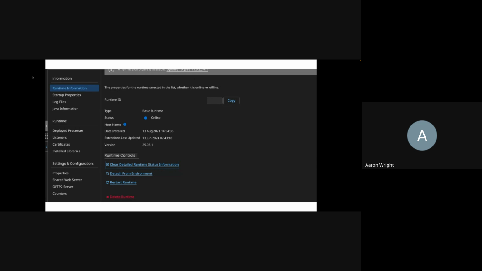To be clear, this option will only be present for local runtimes and does not affect the runtime's actual status or executing processes in any way.